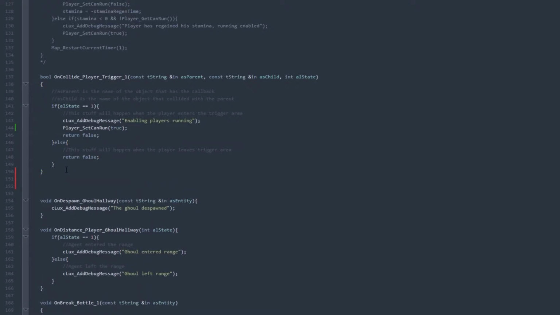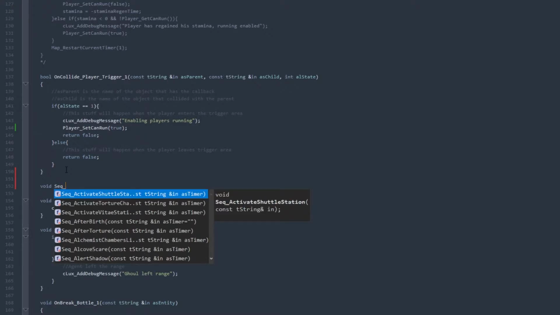And so yeah, we're gonna go here. First thing we want to do is write our sequence function. So we're gonna do void, because we're not gonna be returning anything out of this function. And then we're gonna give our function a name. Usually the convention is to type in seq underscore. And then you can see all of the sequences that the developers created appear right here. You can always check them out if you want to learn even more about sequences.